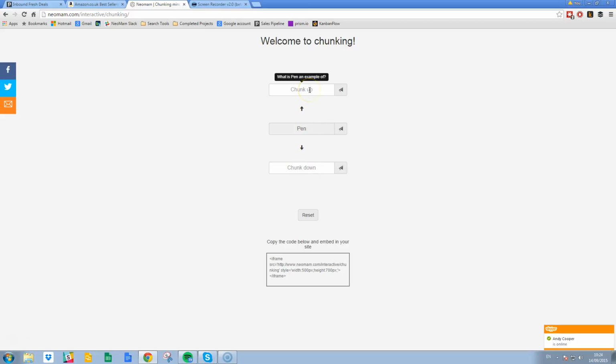Now by chunking up, we're finding broader categories, a wider scope than the pen. And chunking down, we're going more specific. So let's start with chunking up. It's usually a little bit easier, and it'll ask you the question, what is pen an example of? Now for me, I would say stationery. And I put stationery in there to save you watching me.